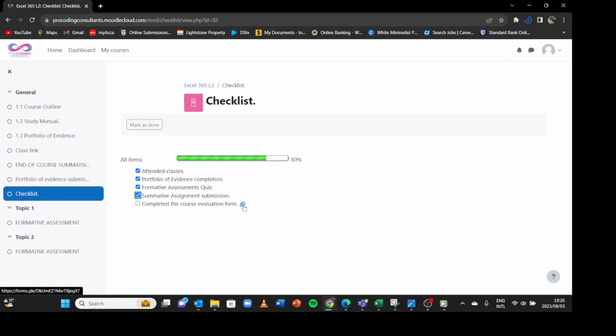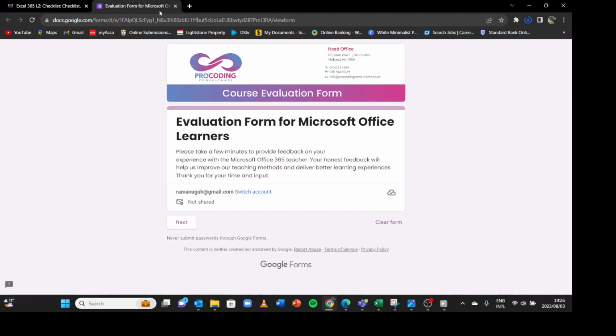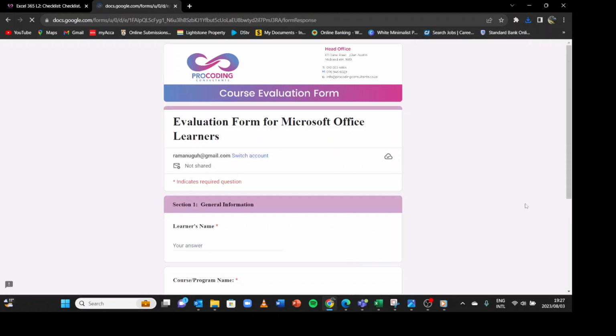Then the course evaluation form, you're going to click on this little blue icon here. It will take you to an external form, which is the course evaluation form. So you're going to be evaluating the performance of your facilitator. It says here, please take a few moments to provide feedback on your experience with Microsoft 365 Office Teacher. Your honest feedback will help us improve our teaching methods and deliver better learning experiences. So you're going to click on Next.